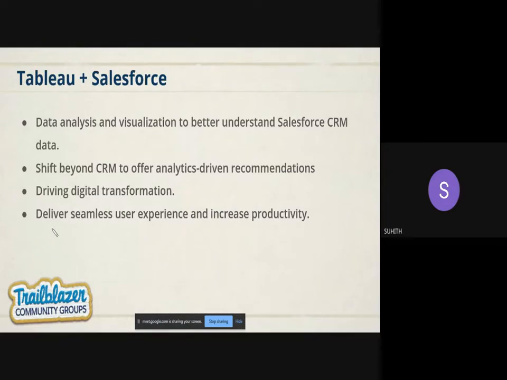Then with this integration, Salesforce will play even a greater role in driving digital transformation, enabling companies across the globe to tap into customers' data across their entire business and surface deeper insights to make smarter decisions in their businesses. And Tableau integration with Salesforce puts Salesforce rich customer data to work by providing analytics for everyone in your organization. And the visualizations can be made available in different areas of the Salesforce app. This delivers a seamless user experience and it increases productivity.